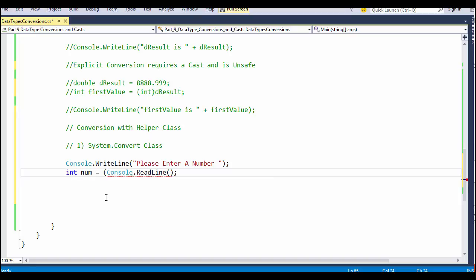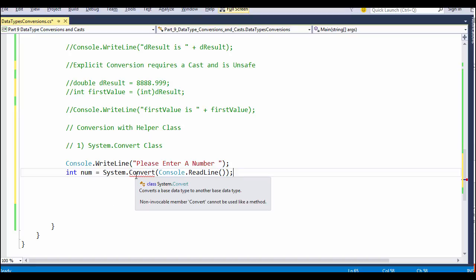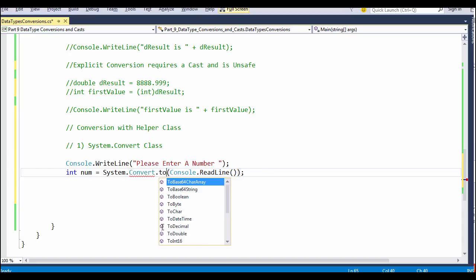Even if I try to explicitly typecast this into type integer, it will not work because it is not supported by the .NET framework. So what do we do in this case? In this scenario, we use the helper class, which is System.Convert class, and the Convert class has methods. We will use that method, but before that, let's write down Console.ReadLine, and we can see this doesn't work because we haven't used the method. The method is after the Convert class dot, ToInt32 or ToChar or ToDouble.